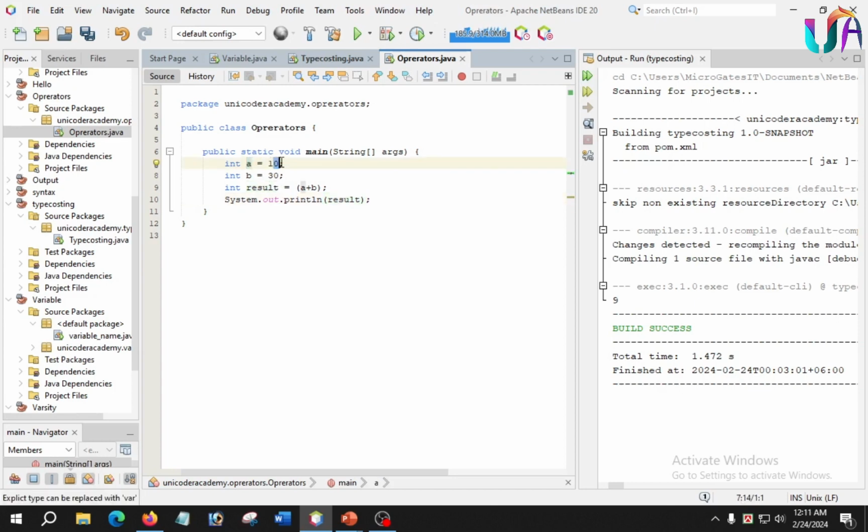So a is of value 10 and b is of value 30. Then I take another integer, result, which is a variable, and this variable I include ready to print, and this result holds an operation. This operation is a plus b, the addition of both numbers. Okay, so both numbers are added together. Now let's see the result.